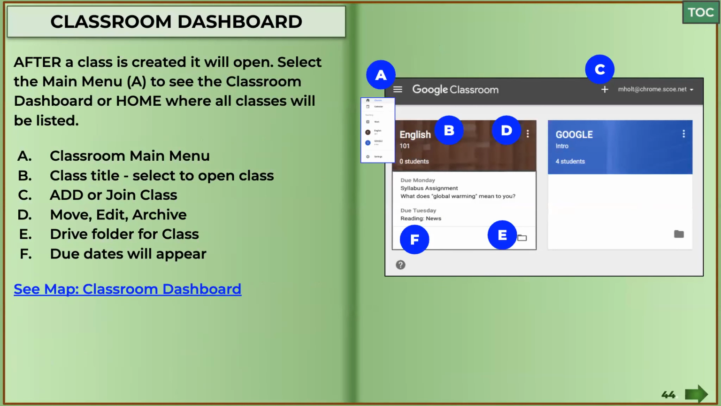After a class is created, it will open. You've got the main menu. All right. The little plus sign is where you would click to either join a class. Yes, teachers can join, or add a new class. You'll see due dates that appear right about here. It says due Tuesday, reading news. Okay, so the students will see that when they get into their classroom. You'll see it too. You'll see what's been added. You'll have 5 assignments have been added. You'll have a to-do button there as a teacher.